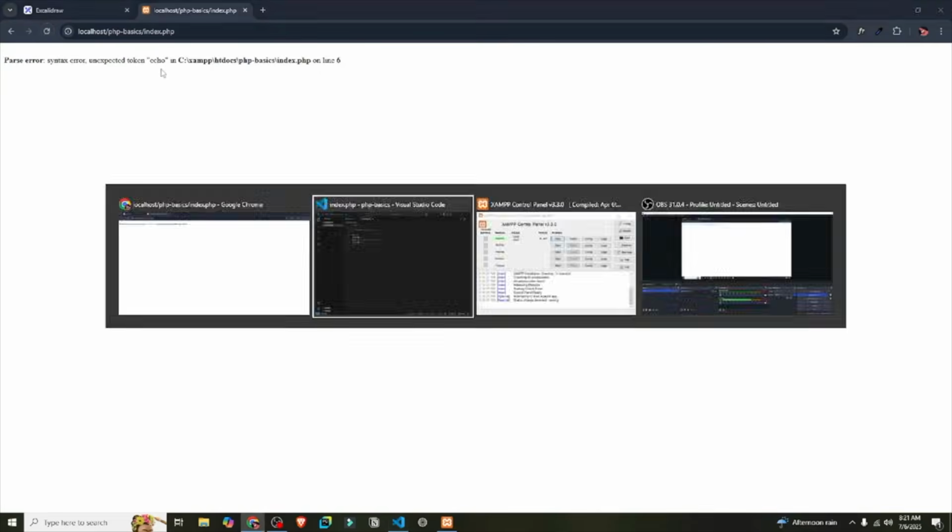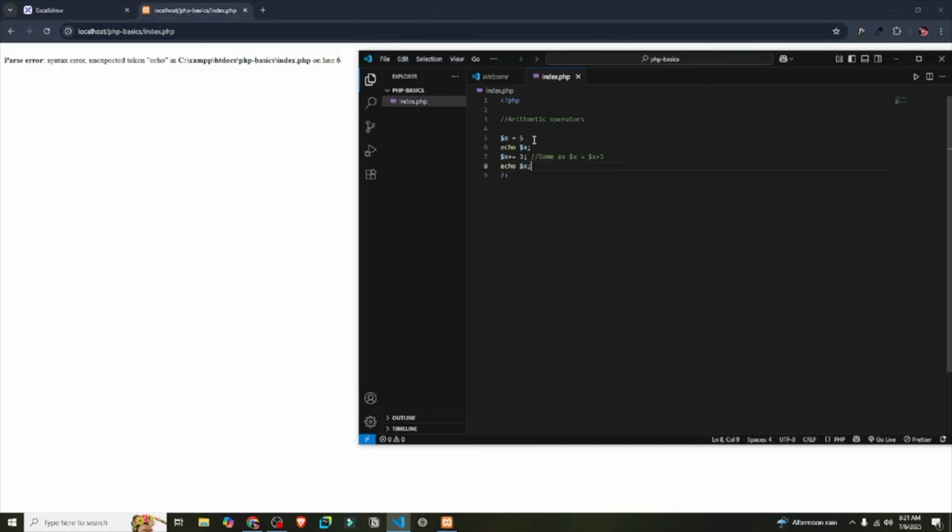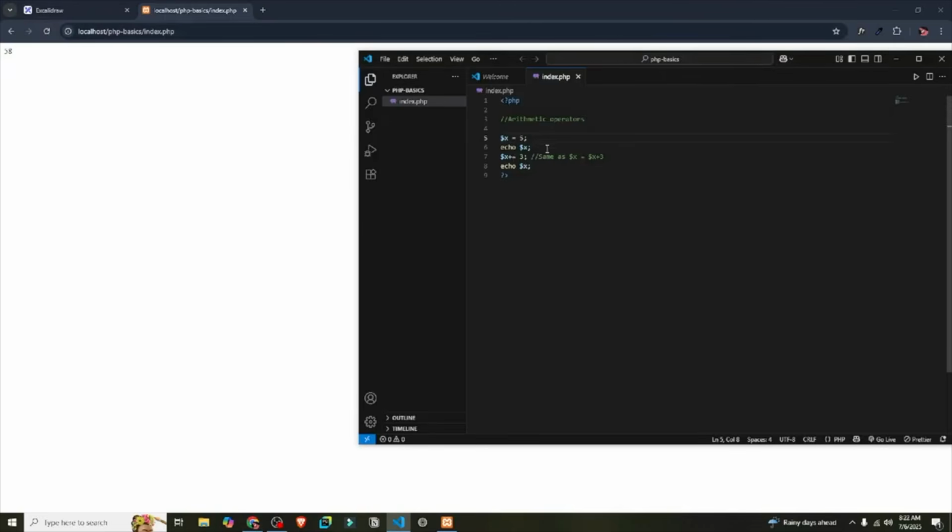Oh, so unexpected token echo. Oh, I forgot to put a semicolon here. I'm really sorry. So save. So always remember to put semicolons. So reload. Now it should print out our values. Now it's just giving 58 since it's on the same line. So you will have to use br a lot if you want to print stuff on your web page using PHP. So the br tag.